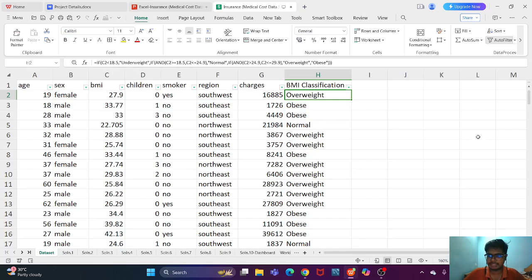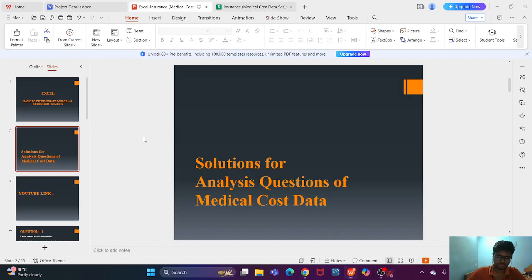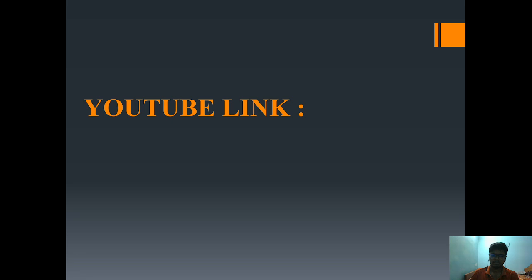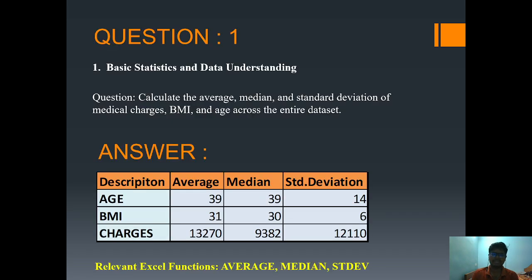Now we will analyze each one in the PPT format. Let's go for the solution for analysis questions of the medical cost data. Question number one is basic statistics and data understanding. The question is to calculate the average, median and standard deviation of medical charges, BMI and age across the entire data set. So the answer will be for these three columns: age, BMI and charges. I have calculated average, median, standard deviation, likewise for BMI and likewise for charges.